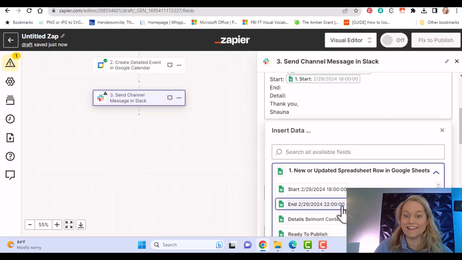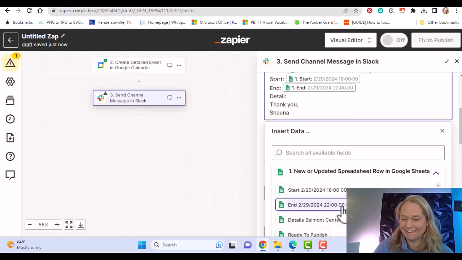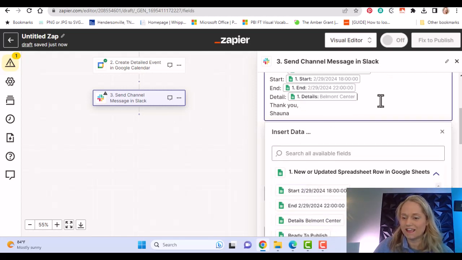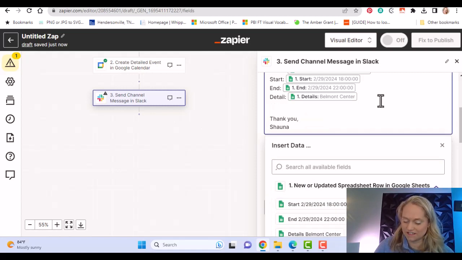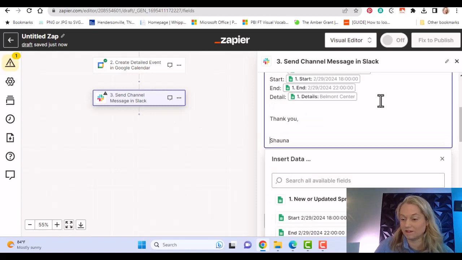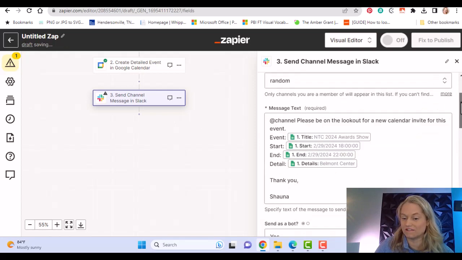There's probably a fix to that. If you know what the fix is, let me know. End date. And then I also want to do the details. So I want to put the details in there. And so I'll just play around with the formatting just a tad. I mean, it's a Slack message, so I don't want it to be super long. It doesn't have to be like an email or anything like that.